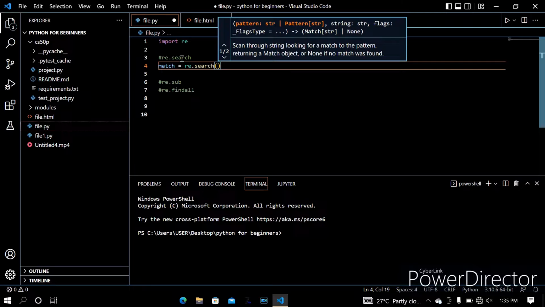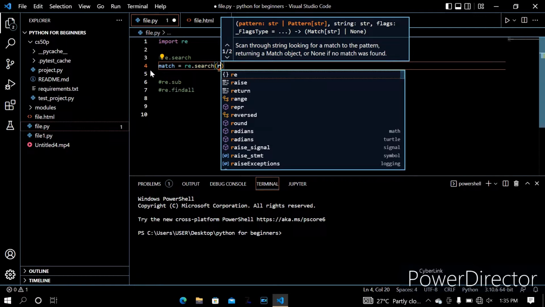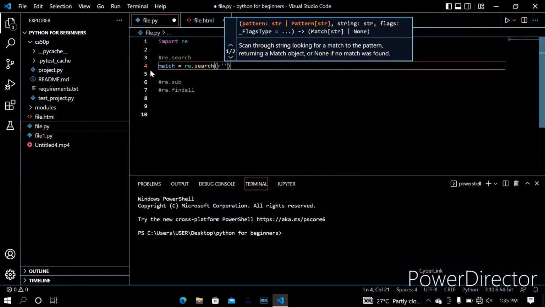Now ideally, search takes two arguments: a pattern and a string. The pattern is our regular expression. Now we'll just pass our r. This r has a meaning, which obviously once again I have forgotten, but inside here is where we pass our pattern.